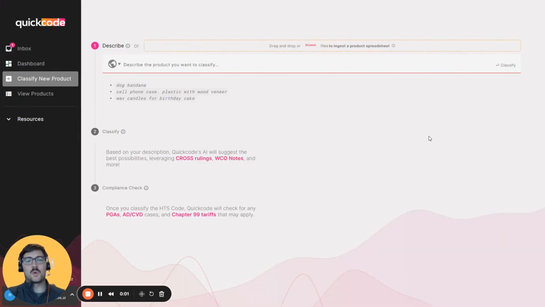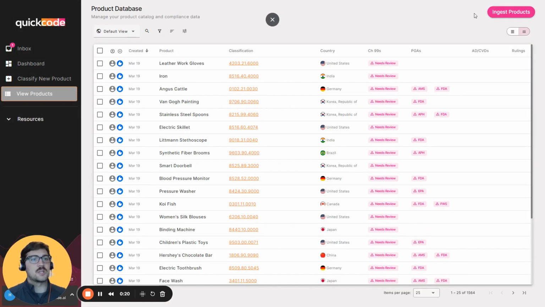This is going to be a quick walkthrough on how to upload data into Quickcode and then download it back out at the end. In order to upload or ingest data into Quickcode, you can do that from the new classification page. There is a little browse button right here above the description field. You can also do this from the products page. If we go to the view products page, there is an ingest button up in the top right corner.